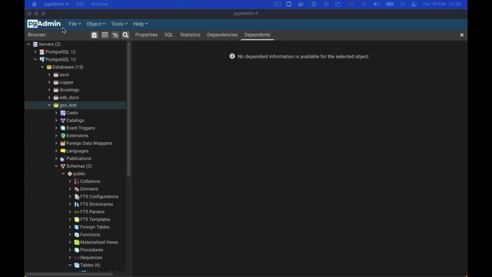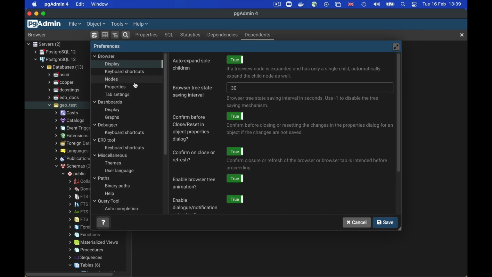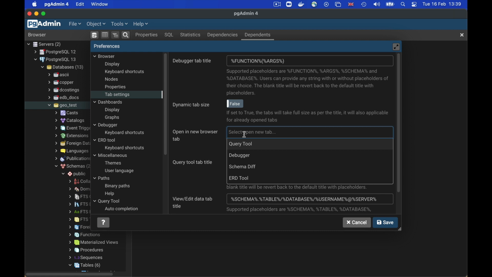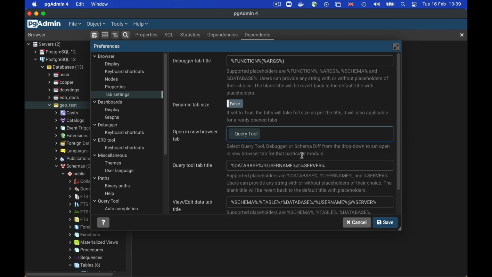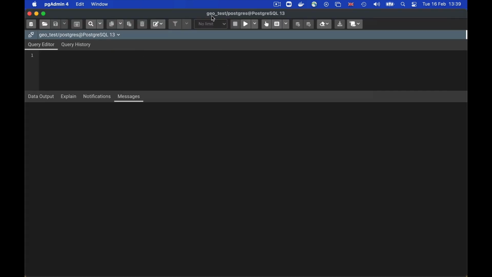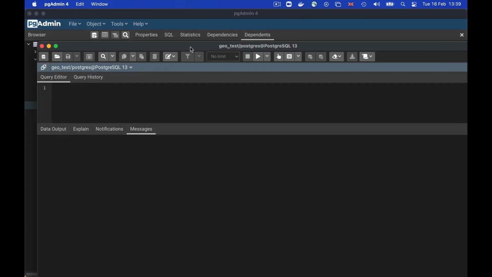Another nice option with the new runtime is that we can use actual new windows for things like the query tool if we choose. If we go into File and then Preferences and click on Tab Settings, we can specify that we want any of these to open in new tabs. So if I just select Query Tool there, hit Save, and then open a new query tool, you can see that's opened up in a completely new window.